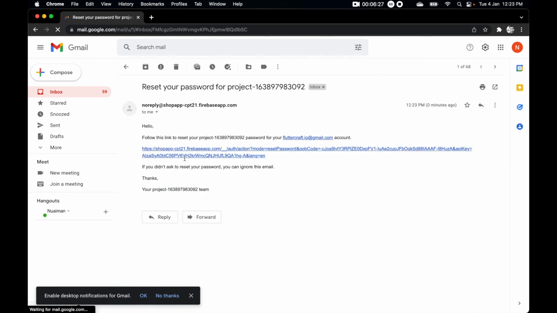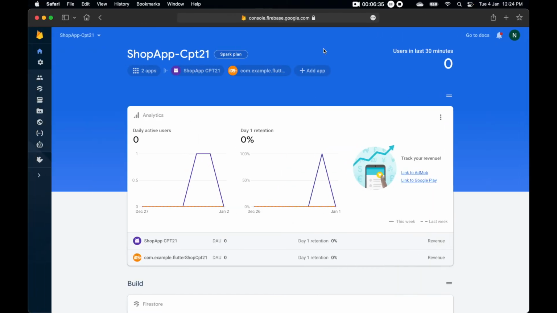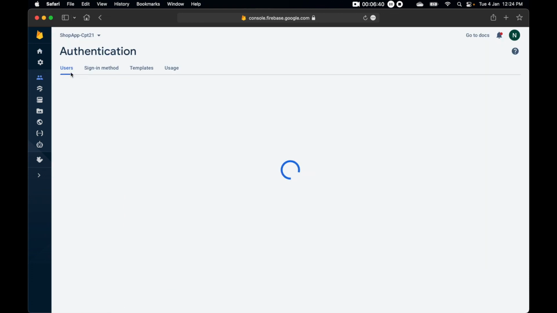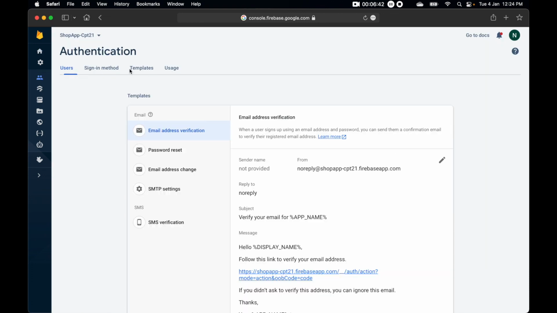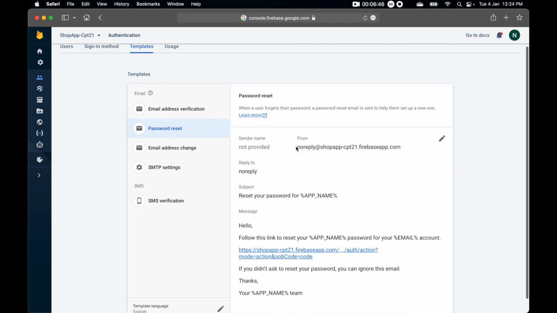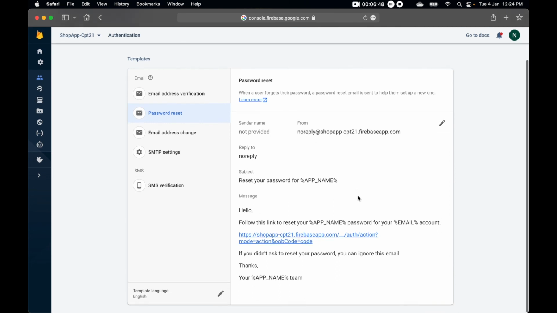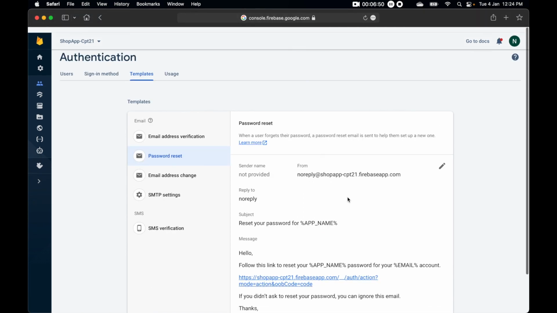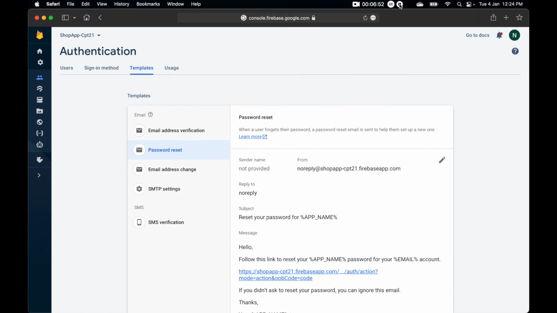Is that not nice? Now, "reset your password for project" is a very bad way of reading it. You could go to your Firebase console where you have authentication and go to the templates. There you have password reset, and you can change everything here: what should be the name, what should be the email like, what should be the subject, and so on and so forth. Great. In the next section, we will get started with a payment for this project.